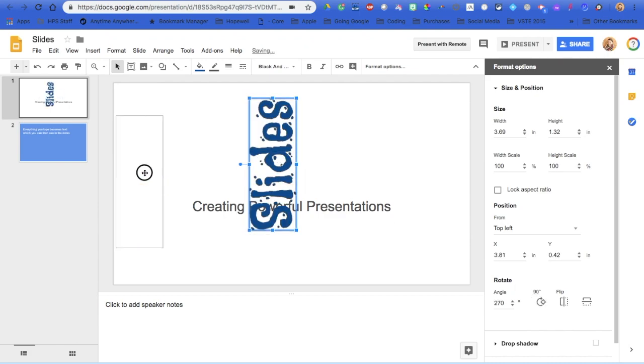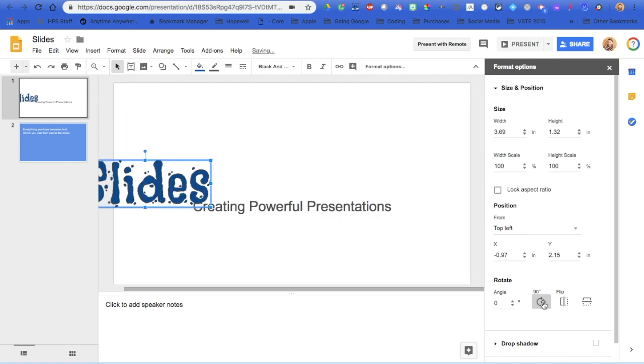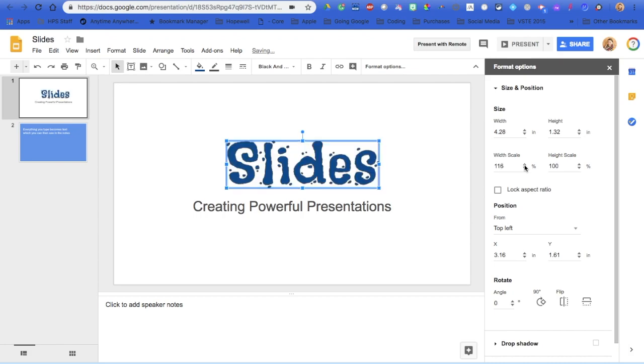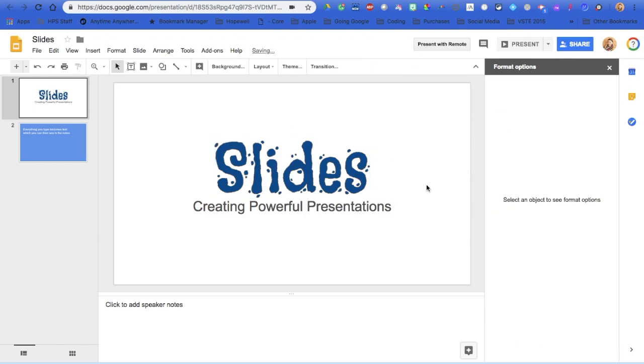Perhaps you wanted your title to be over here for a more dramatic effect, or you want it here again. You can also flip it on the X and the Y axis, which gives some more interest depending on what you're hoping to do. You can make it larger, its width and its height, and then realign and adjust so it's centered.